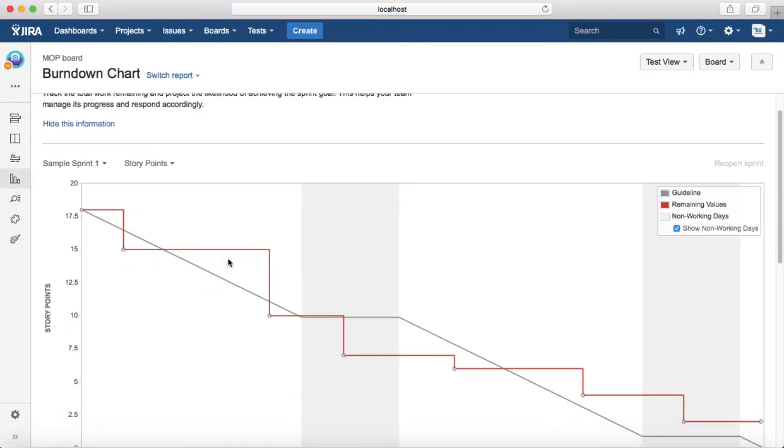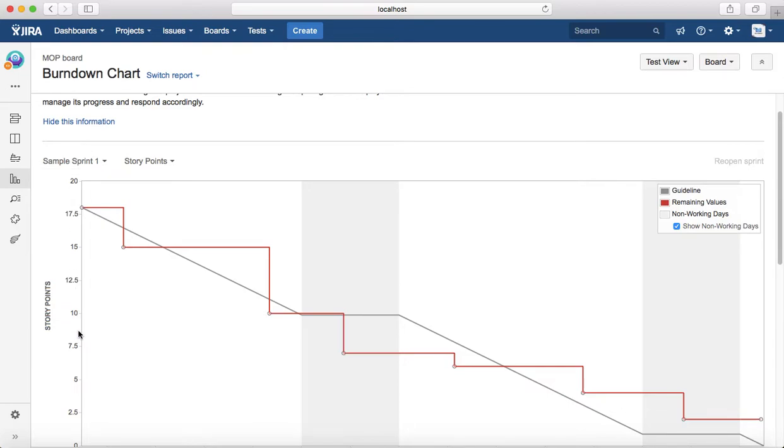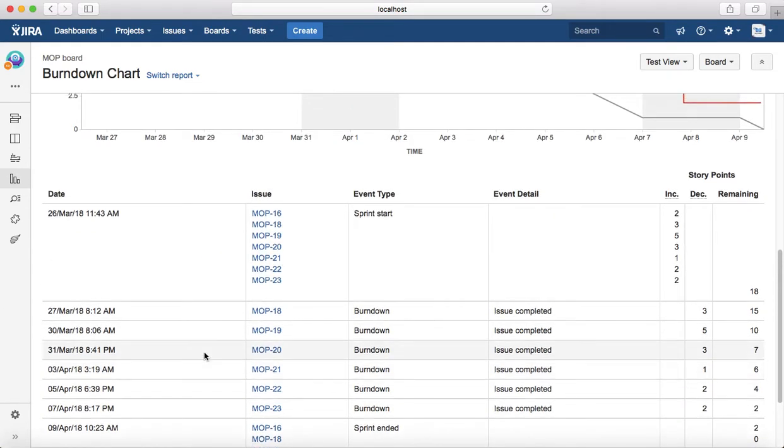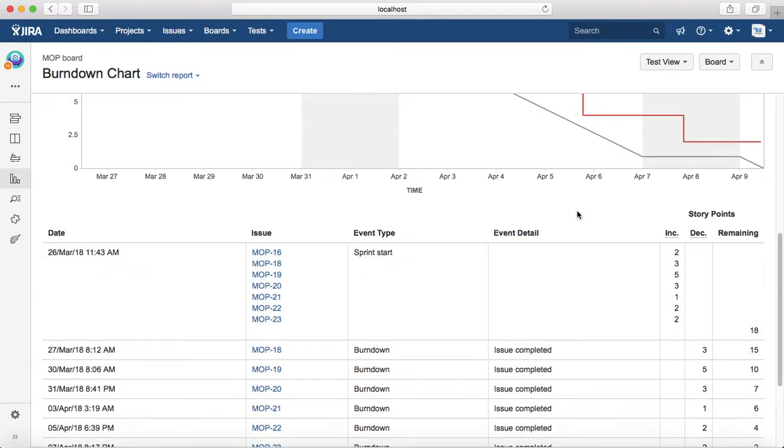Here you'll see on the y-axis the story points, or whatever criteria you have selected in the drop down. You have story points, original time estimate, issue count, and remaining time estimate. Whatever you select in this drop down is on the y-axis, and the time is on the x-axis.